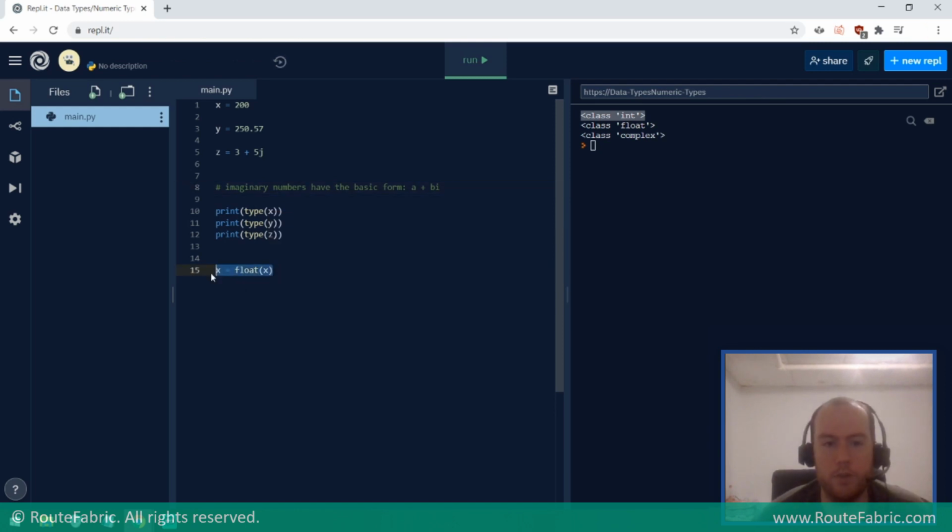And again, if this is one of your first times coding, this may seem a little bit confusing, but don't think of the equals as an actual equals, think of it as assignment. So you already have x is 200, and then on this line, you're assigning x a new type. You're assigning it the float type.